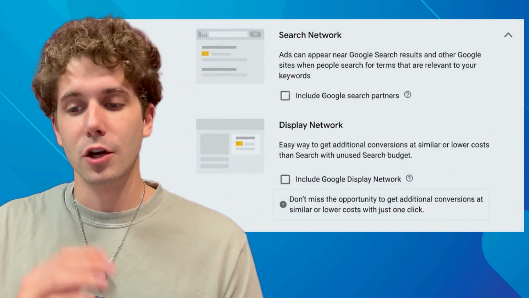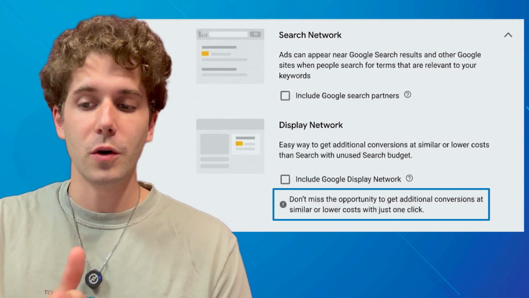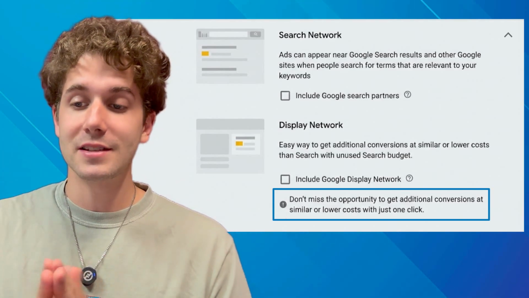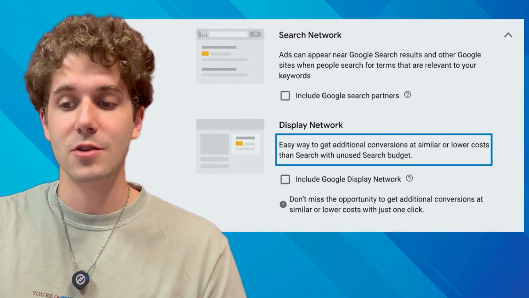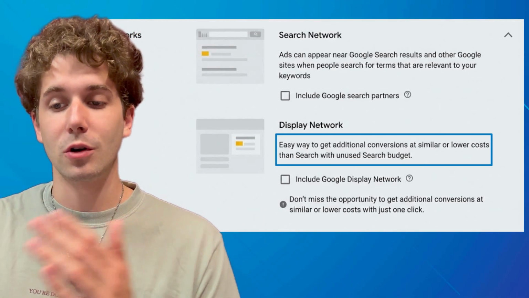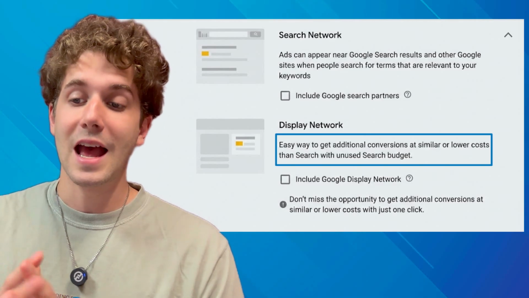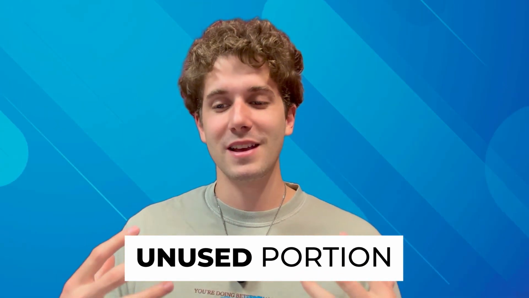So it might say, don't miss the opportunity to get additional conversions at a similar or lower cost with just one click. In my experience, typically it's more about the thing that it's above that. It says easier way to get additional conversions with similar or lower costs than search with unused search budget. What I've seen it do is I don't get a lot more conversions, but I do use the unused portion of my search budget. So typically for me, it's not the best.